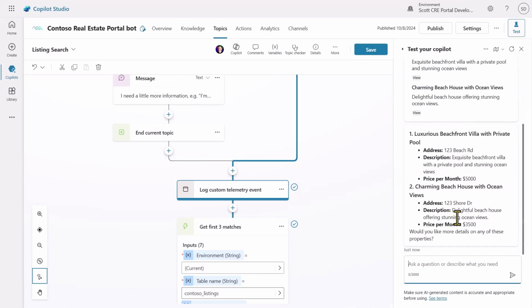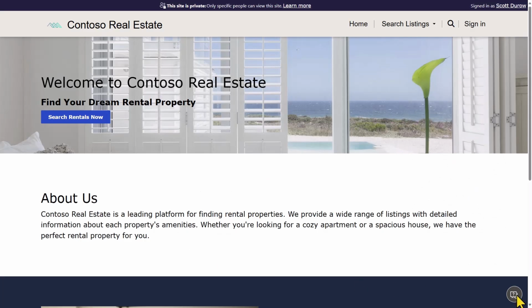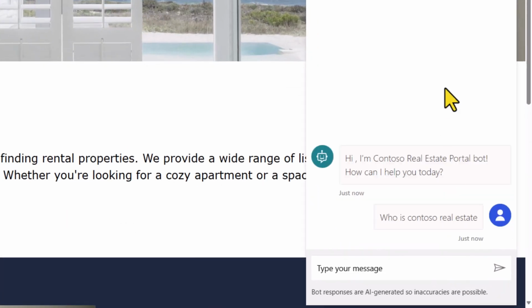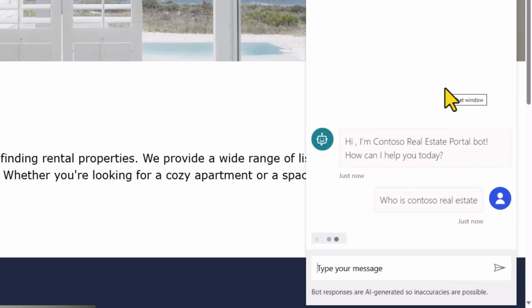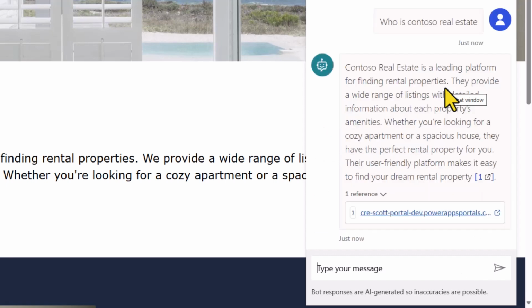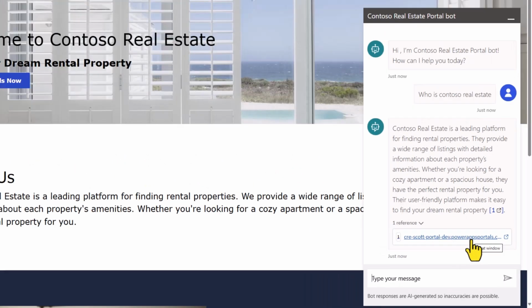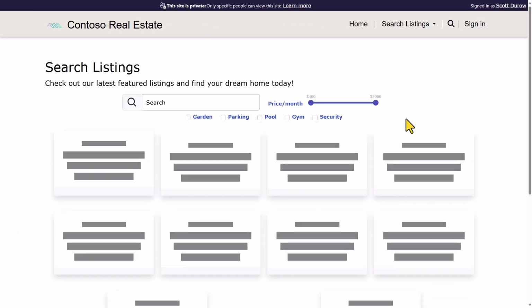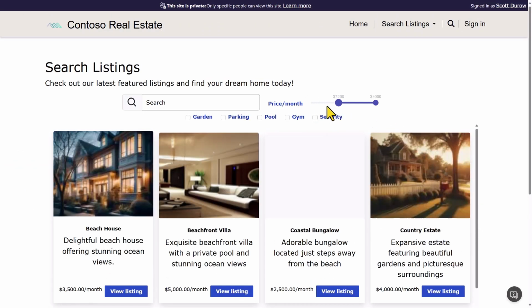And if I head over to the portal, which is written using Power Pages, I can then use this agent to also search for information about Kusto real estate, which uses the Power Pages search facility, searching the copy in the website. And it even gives us the deep links back into the source page like Microsoft Copilot does. But I want to search for a listing, and we've got the facility to search for listings here using the user interface in the website.